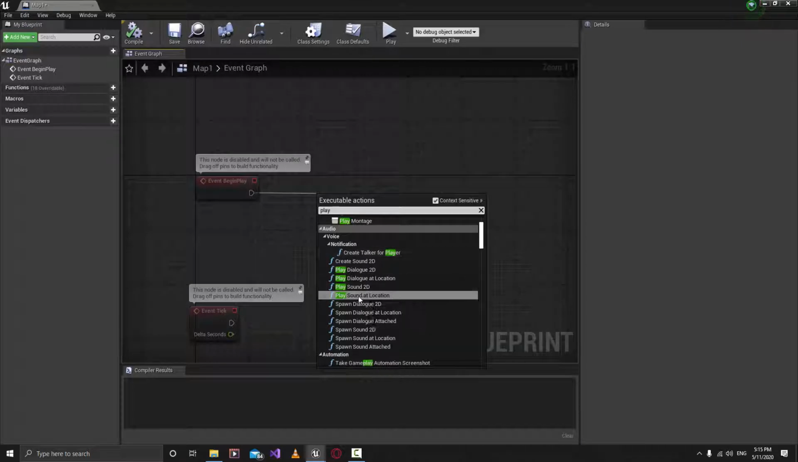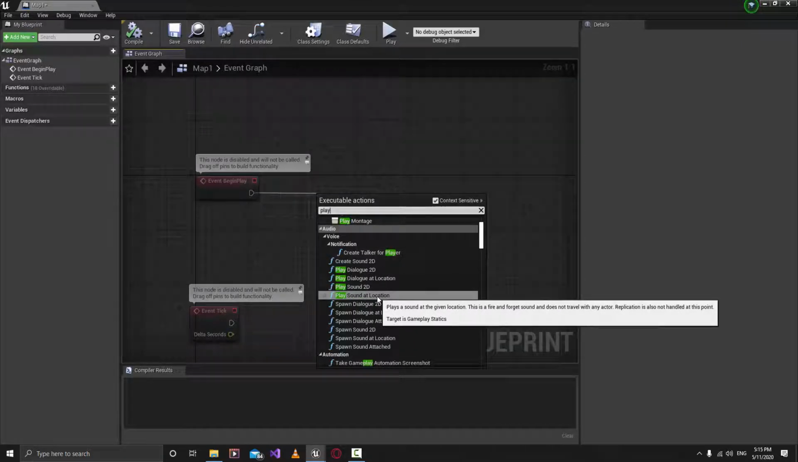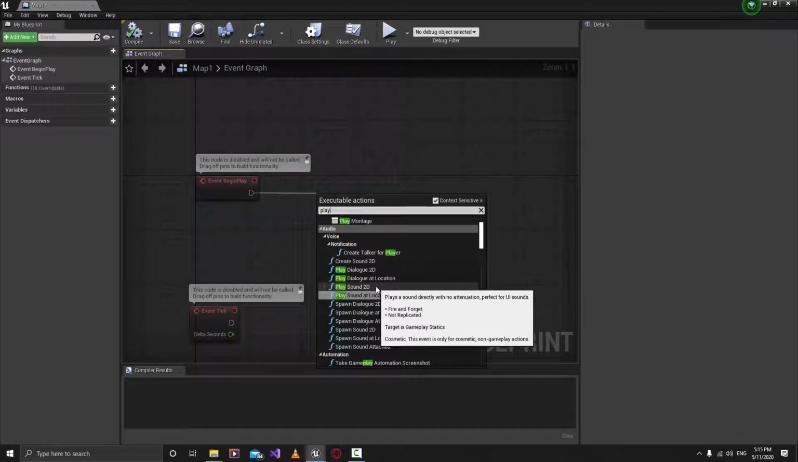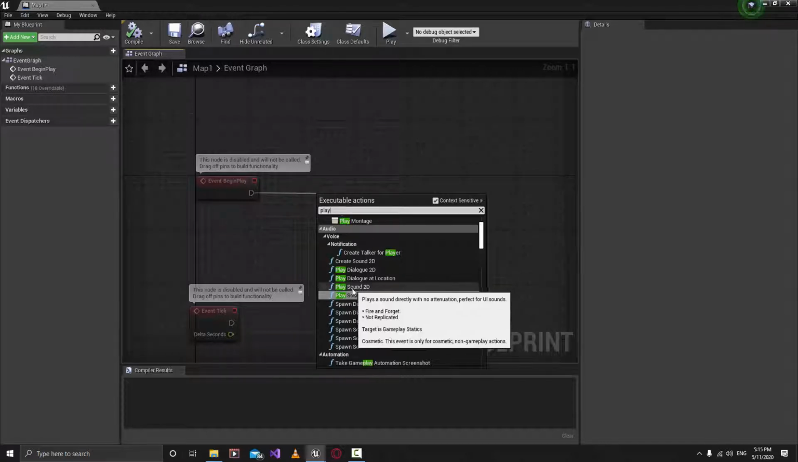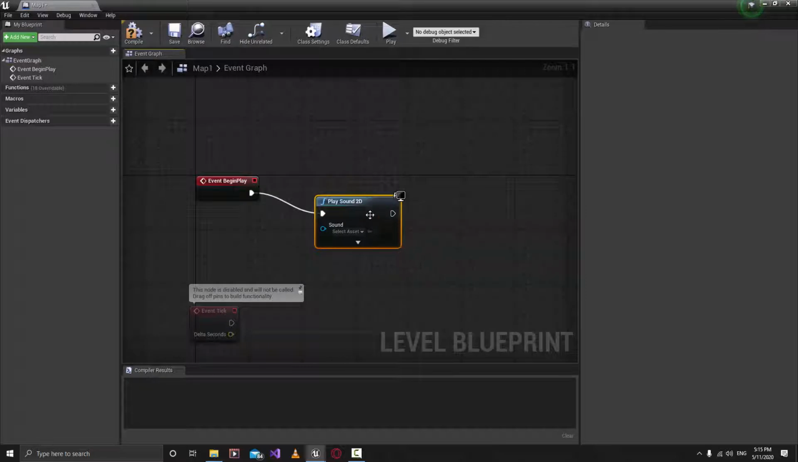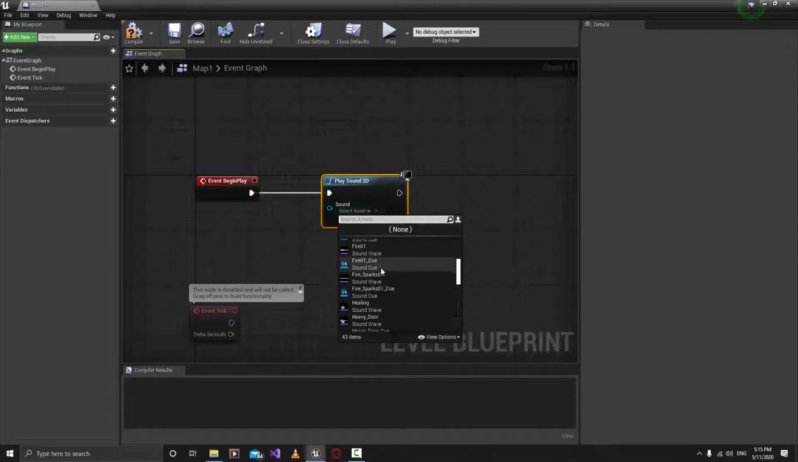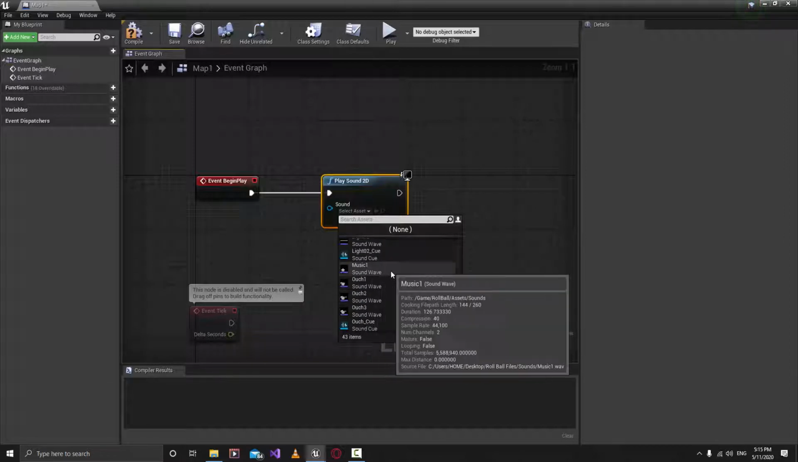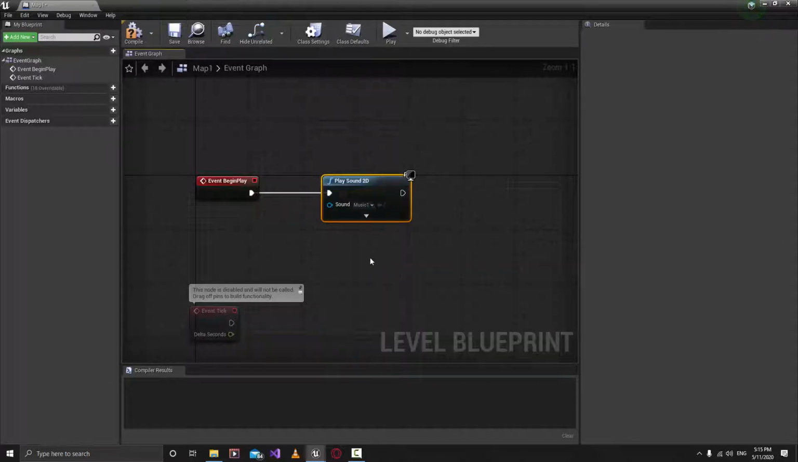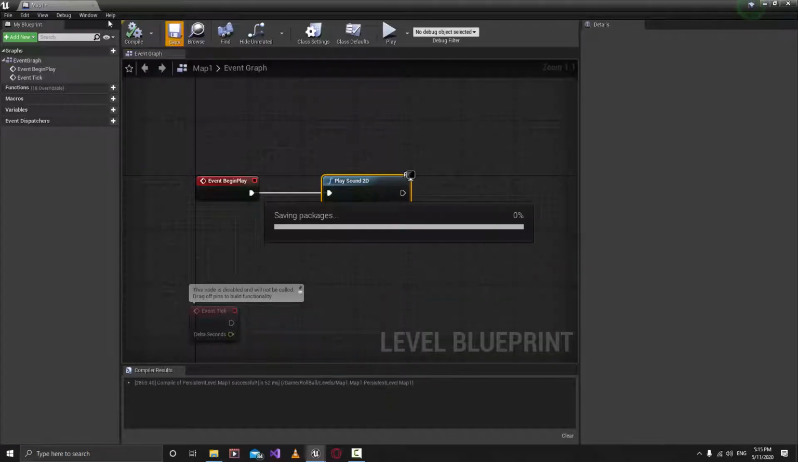We don't want to play sound at location. We just want to play sound 2D because it's music and it's not 3D. We just want to say play sound 2D. All right, and which sound do you want to use? Where is it? I think it was called music. Yeah, that one, the music one. And then compile and save.